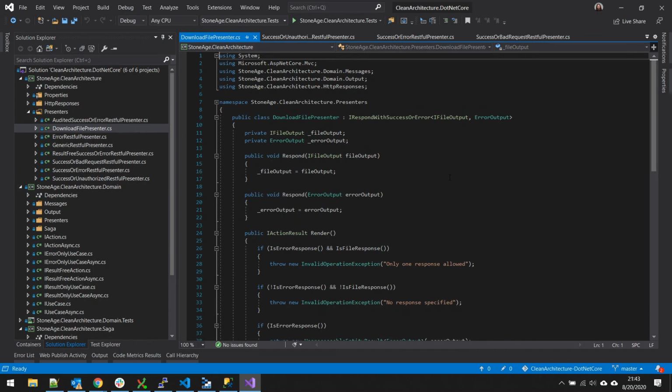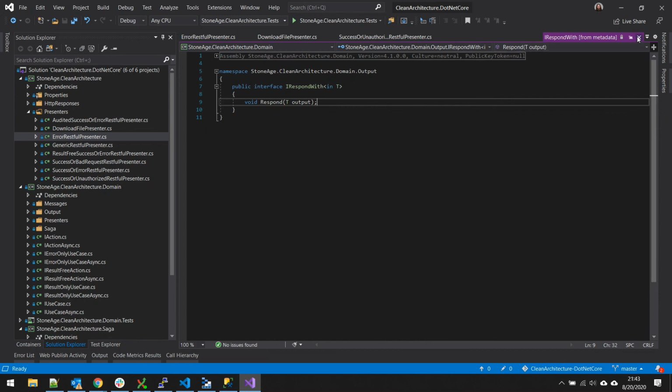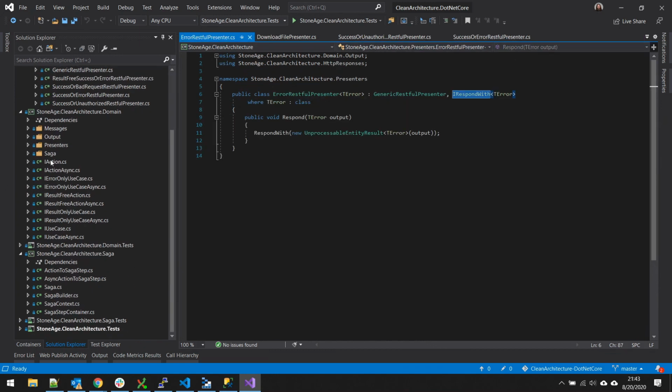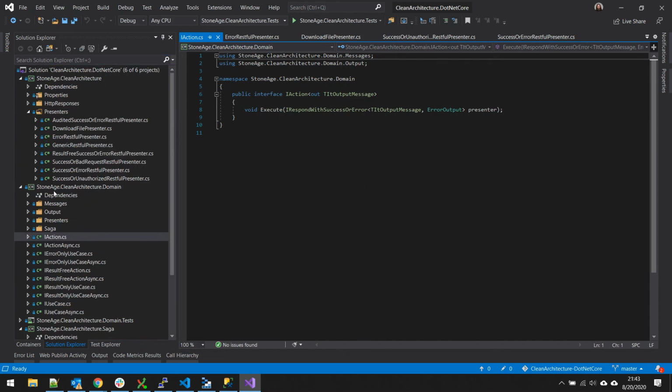Download file presenters, so you want to present a file for download. And just error, you only ever want to return errors. There's an error RESTful presenter for that. So basically, the contract would be that it needs to implement one of these types of interfaces. The IRespondWithTypeOf... No, that's not the right way to get there, mainly because that depends on the compiled DLL at the core. Clean architecture depends on the compiled DLL NuGet package, so everything stacks up nicely.